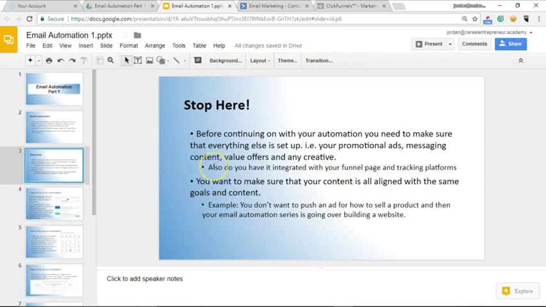And then also, do you have it integrated with your funnel page? So is everything actually integrated to pull over contacts? Do you have your lists set up so that way, when someone does subscribe, it actually enters their information? That would kind of suck if you didn't have all that going on. And then all of the tracking platforms, stuff like that.